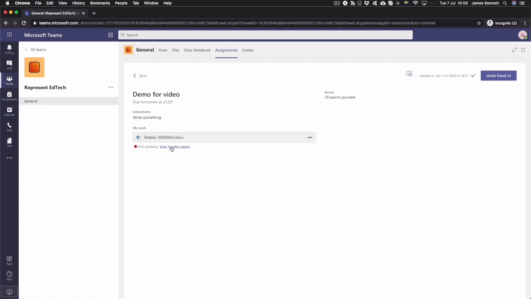So, to summarize, as a student, I have submitted a piece of work by uploading something from my computer. It has gone to my teacher, it has gone through Turnitin for analysis, and I can then view the Turnitin report by clicking on this link.